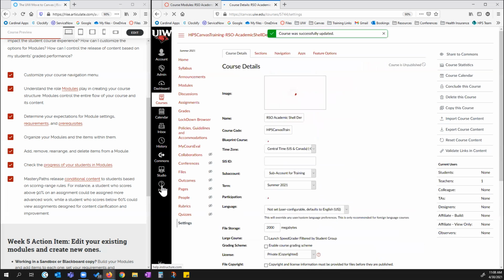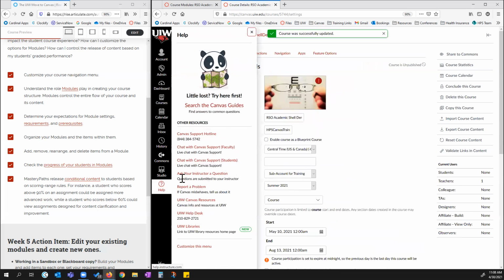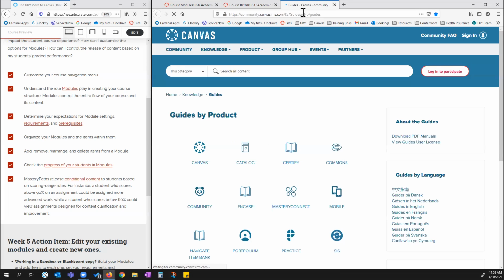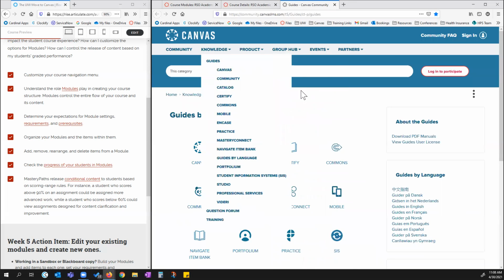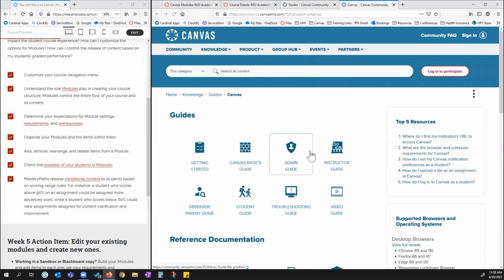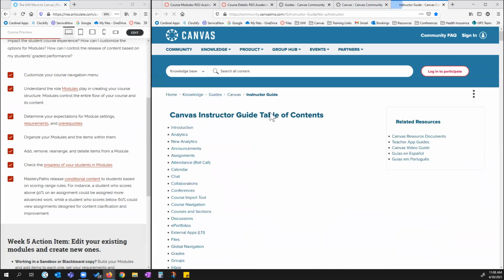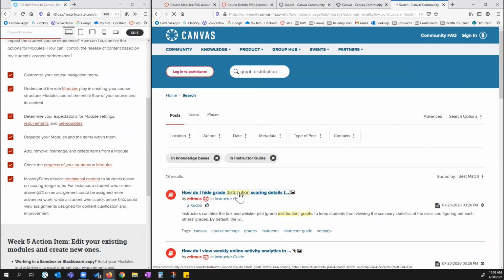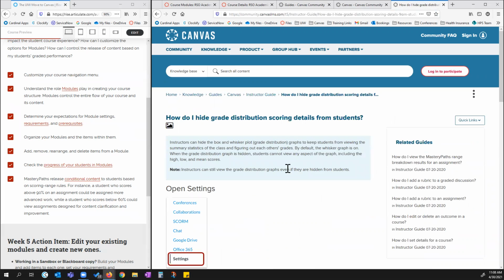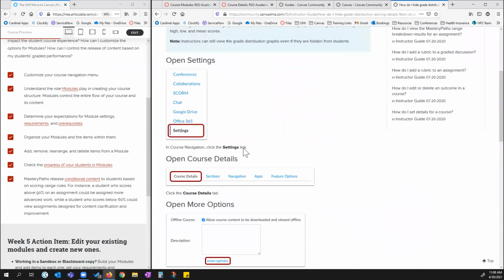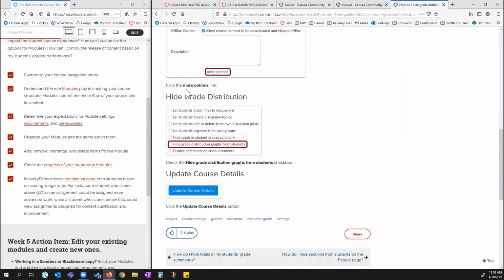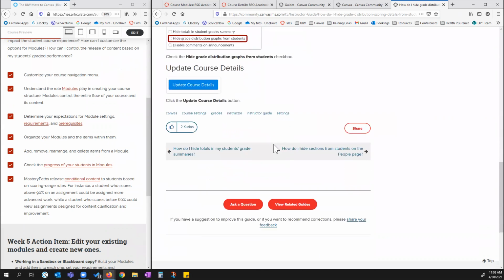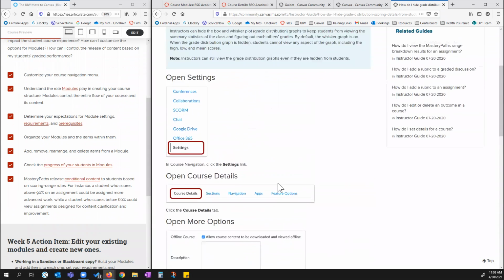So the best thing to do is to go to the help and look at what is documented. They will show you screenshots. So in this help area, I click Canvas and I go to instructor, I want to see what I'm talking about, and I put in graph distribution. That way I don't have to recreate a circumstance to go look at it. I can just come and see what screenshots they already have. So they're talking about when we hide this, what does it look like? And they're showing you how to do that.